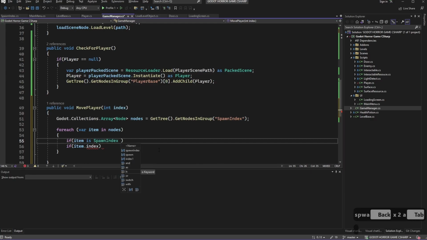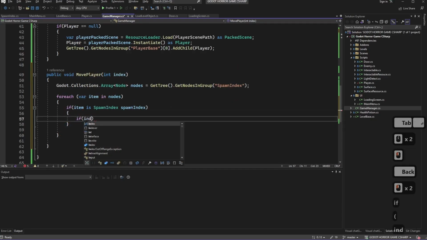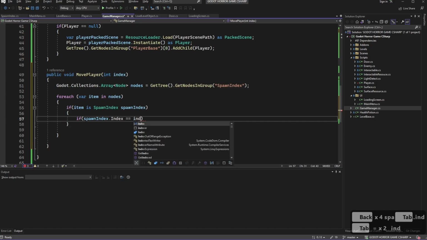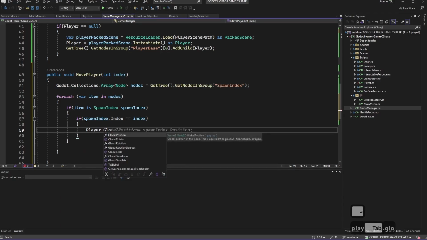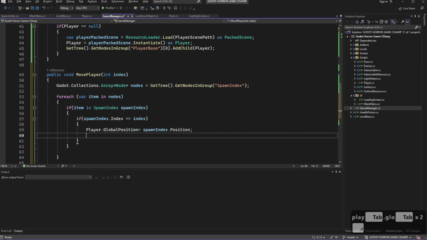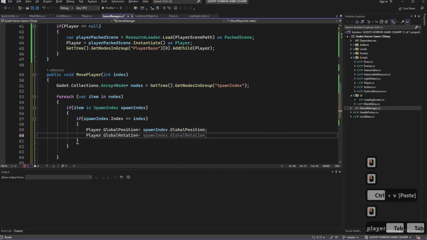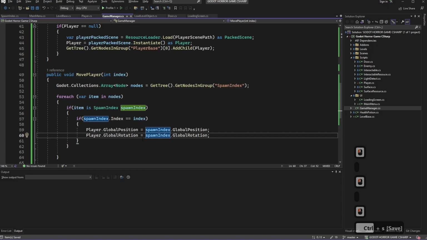spawn index, then you can go ahead and say if spawn index dot index is equal to index, then we could do what we're trying to do, which will be player dot global position is equal to spawn index dot global position, like so, and then player dot global rotation is equal to spawn index dot global rotation. And that'll basically set up our global position and our rotation of our player so that it just works for what we're trying to use it for.